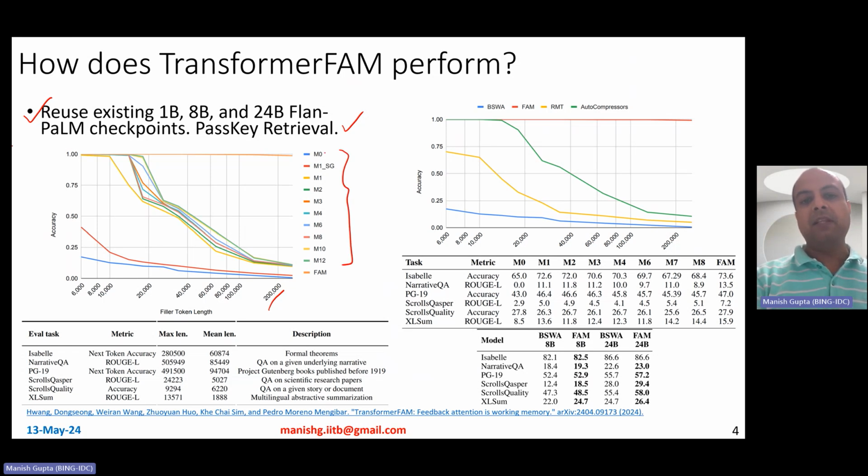In this particular work, they experimented with several different variants of BSWA. For example, M0 just says one memory segment, then two blocks, three blocks, four blocks, and memory with 12 blocks. That is what they experimented with. And they experimented with FAM. They also compared with RMT and autocompressors, other models which are known to handle longer context lengths.